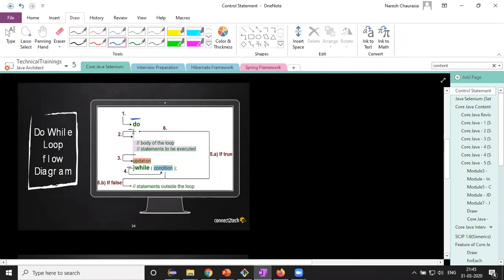In step two, it comes inside this block. It executes all the statements that are inside this block. Then there is a while, and then there is a condition check. If the condition is true, it will again go inside this loop. So let me explain this with an example to make it clear.